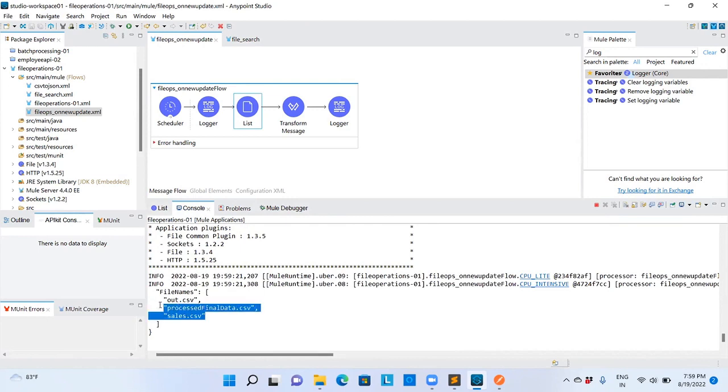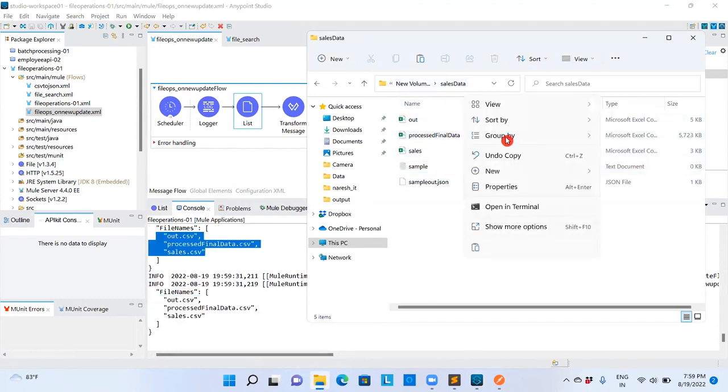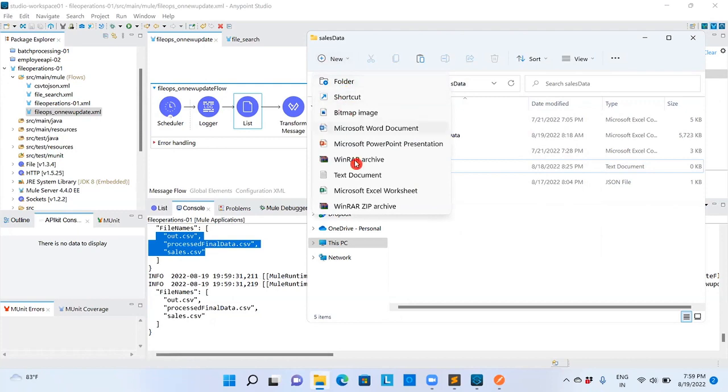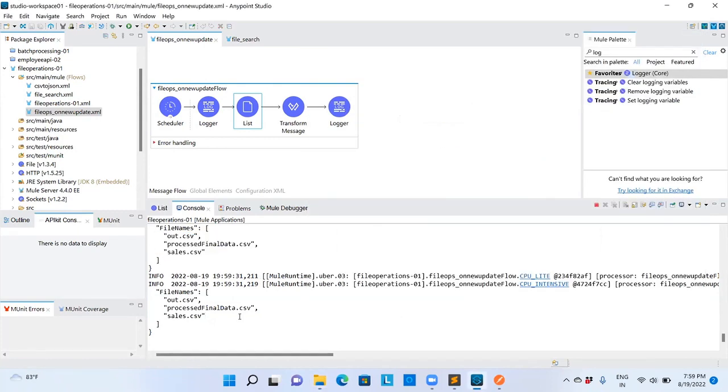You can see it is showing only CSV files. Let's say, for example, I'm placing one more txt file in my sales data. I'm creating one new text file. You can see whether that text file is coming or not. We will check it. It's not coming.